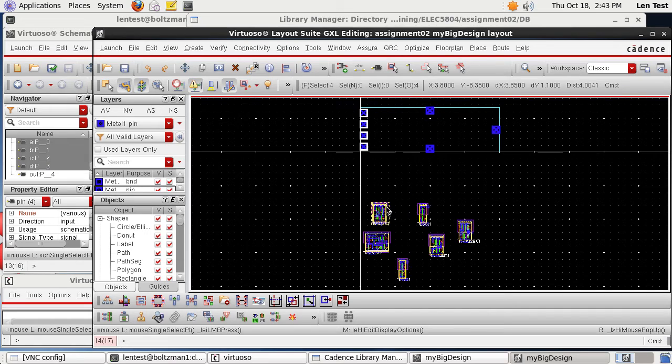Now, I'm going to try to get Cadence to automatically put the rest of this stuff in this box. See if it can fit it in there for us. I don't know if it can fit. We'll see.